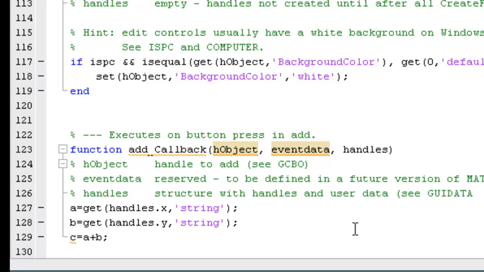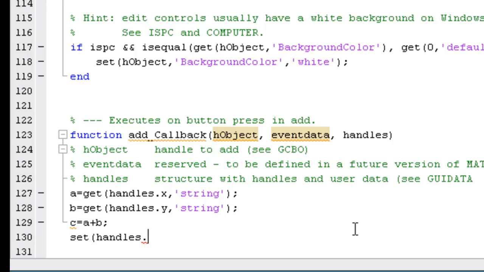Now we have to print the output. To print it is set of handles dot, it was Z. So this will print C, that is the sum A plus B.